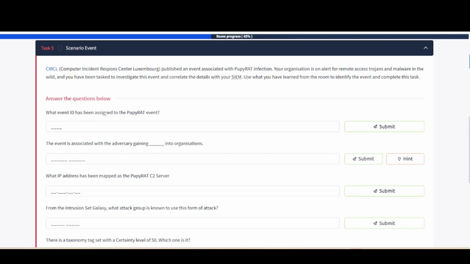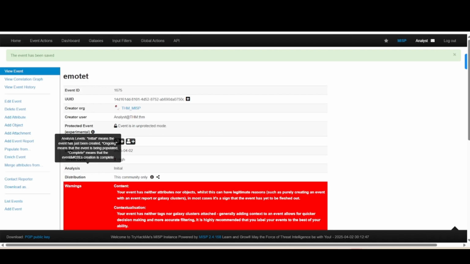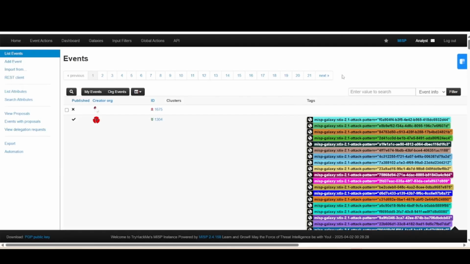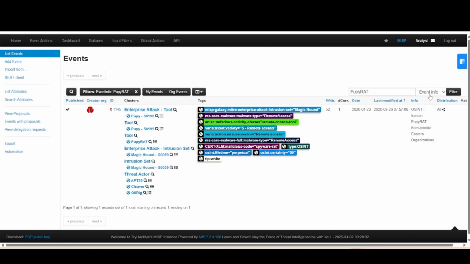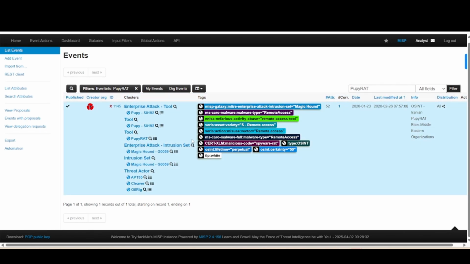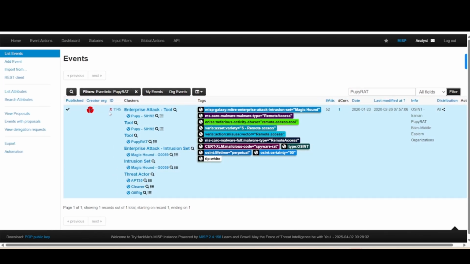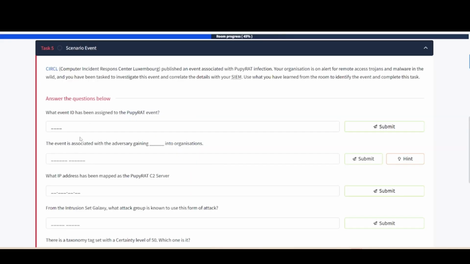What event ID has been assigned to the PupyRAT event? So let's swing over to MISP here. We're going to go to the home page, and it says entry value to search. So let's go ahead and search on PupyRAT. You can also flip this down to all fields, tag, etc. If you want all fields, it should pull up the same information here. And we see the ID is 1145 for this. So let's go ahead and type that in there.